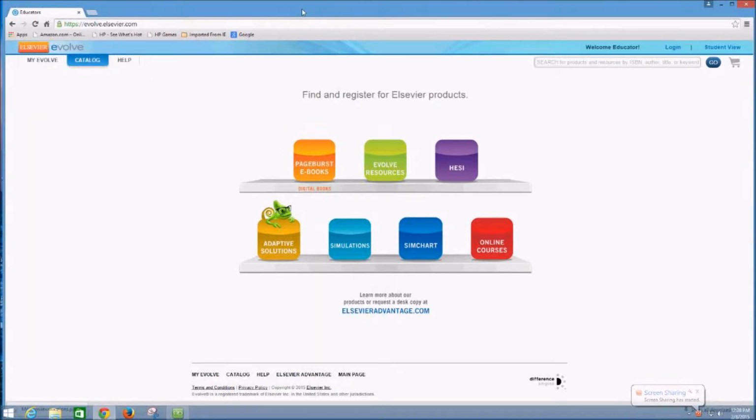So, to get started, you should have the Kinn's Medical Administrative Assistant, 8th edition by Alexandra P. Adams. And you should have the Electronic Health Record for the Physician's Office with SimChart by Amy DeVore.